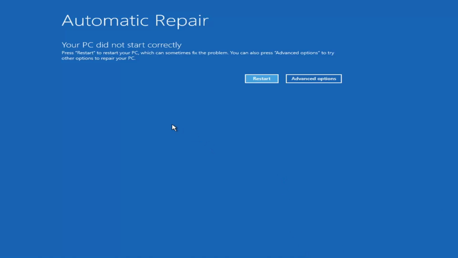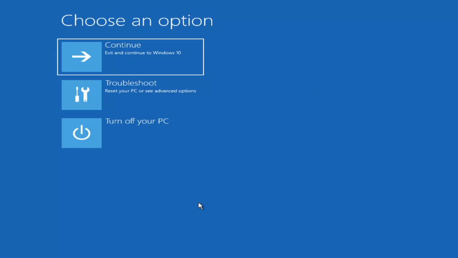Okay, so you can see your PC did not start correctly. Press restart to restart your PC. You can also try advanced options to repair your PC. So it appears that that method did not resolve the issue for us. However, you could try restarting, which would just be a normal restart. Otherwise, we're going to go back into advanced options here. So just another way of accessing what we already rendered basically.